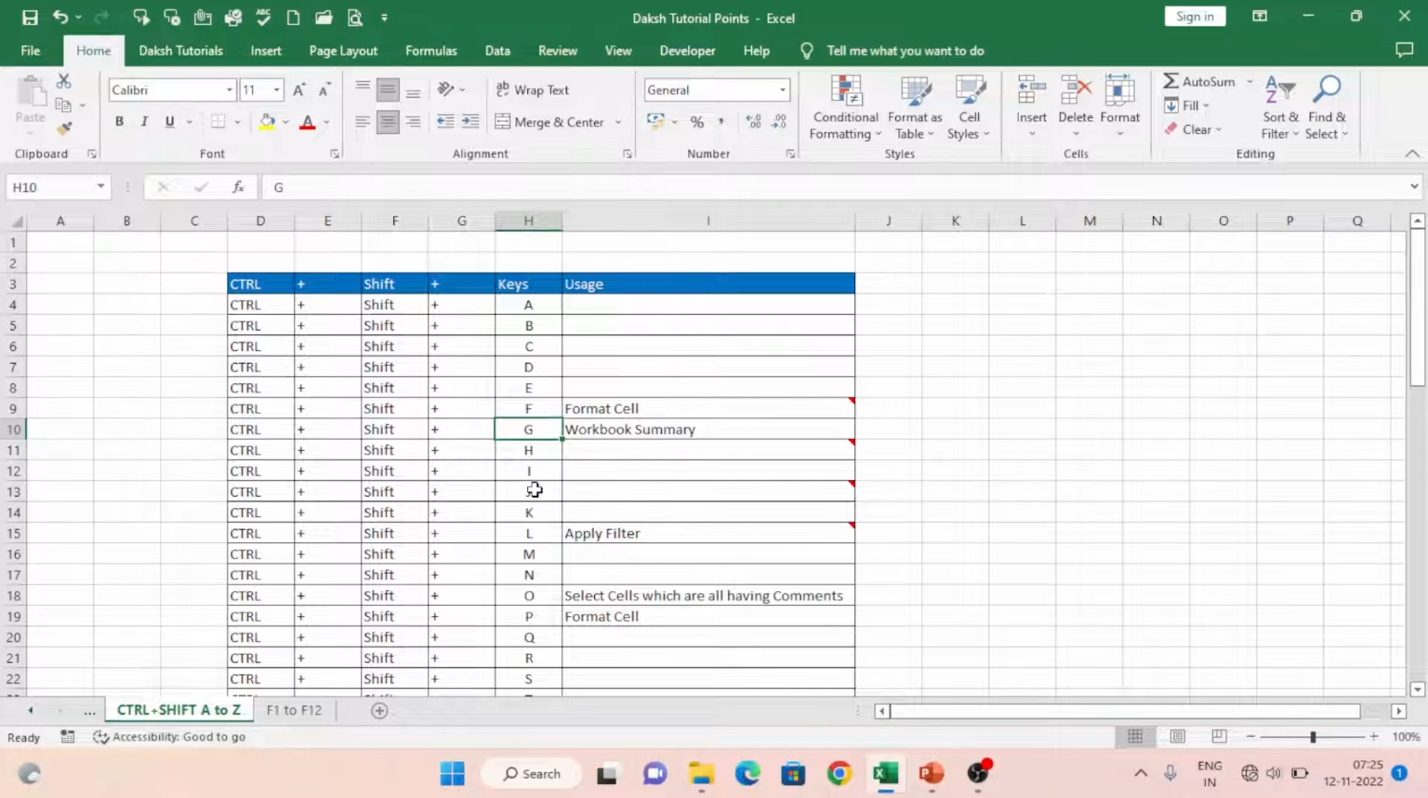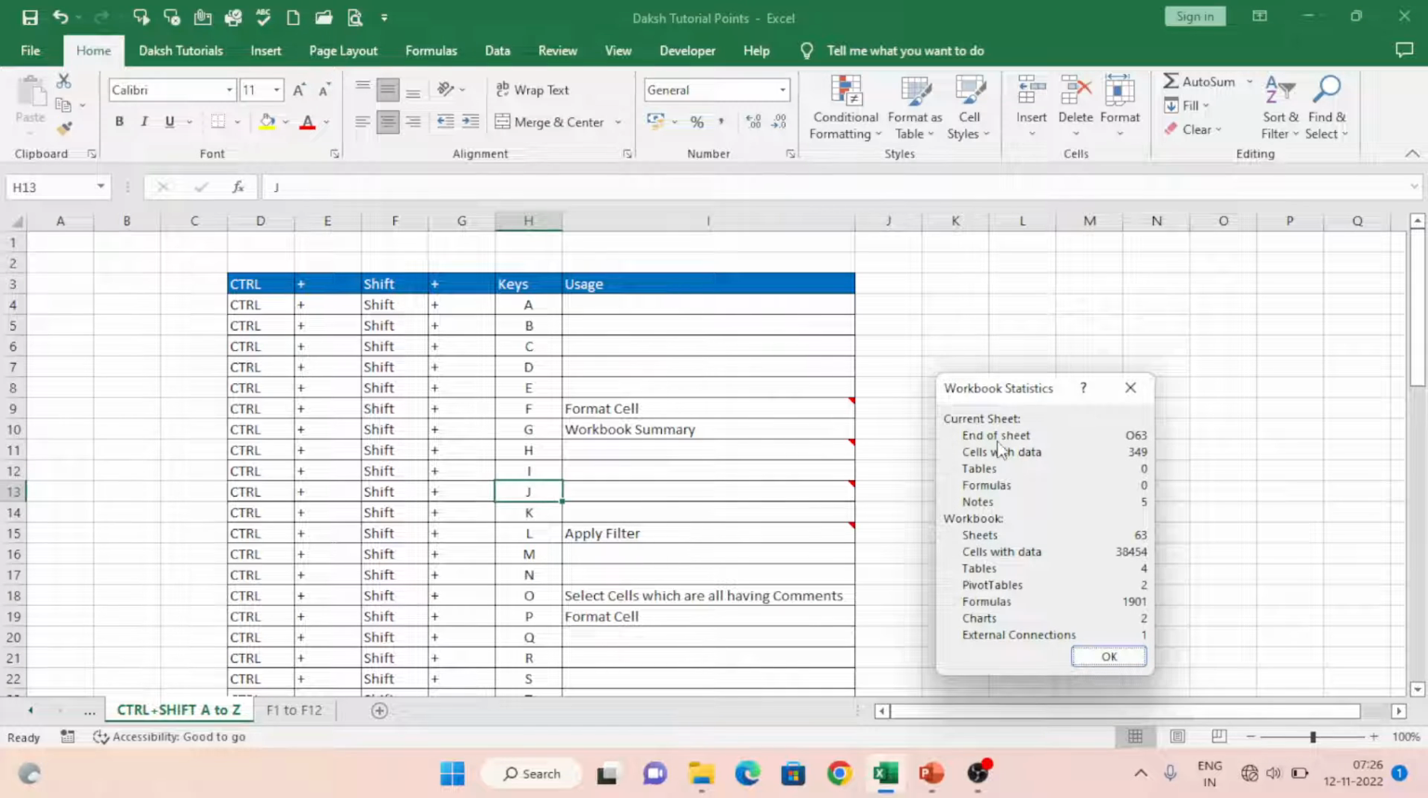And then Ctrl Shift G gives a summary of the workbook. So Ctrl Shift G, see what things are there: the number of sheets, how many sheets there are, and the cells in the current sheet, where your cursor is, the end of the sheet, which is O63. Cells with data, how many cells have data, how many tables there are, how many formulas, how many notes, and then the entire workbook. So first is the current sheet where I am active.